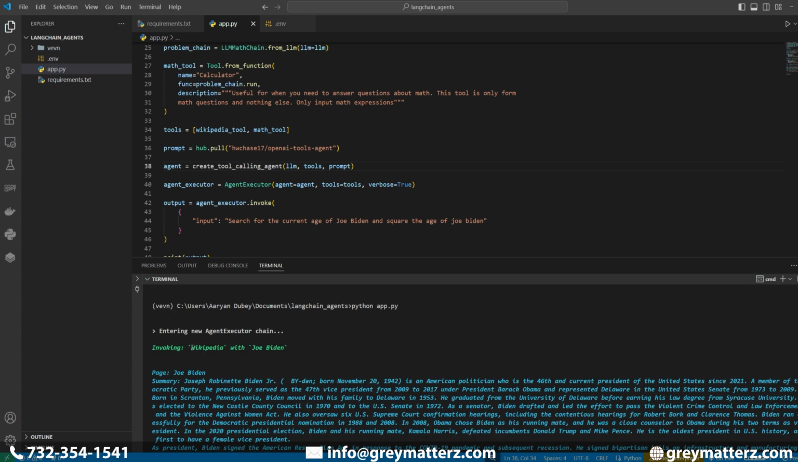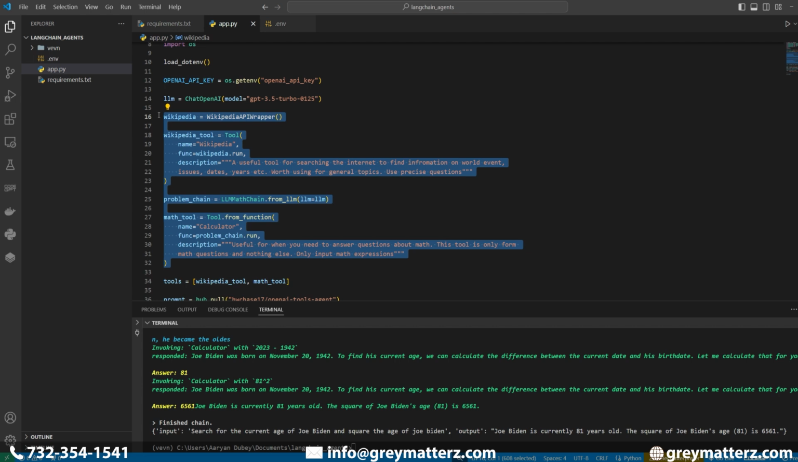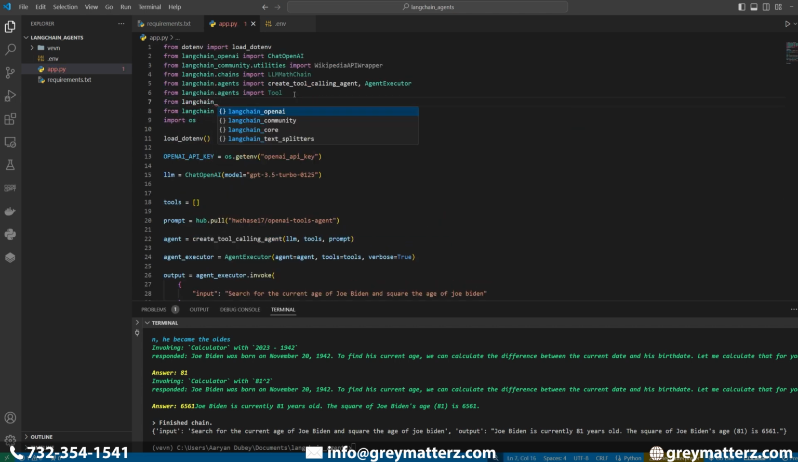Conclusion. And there you have it. We've successfully created an agent that can search for information online and perform math calculations. Now we will see how we can create custom tools in LangChain. First, we will delete the inbuilt tools. Let's import tool. From langchain_core.tools import tool.